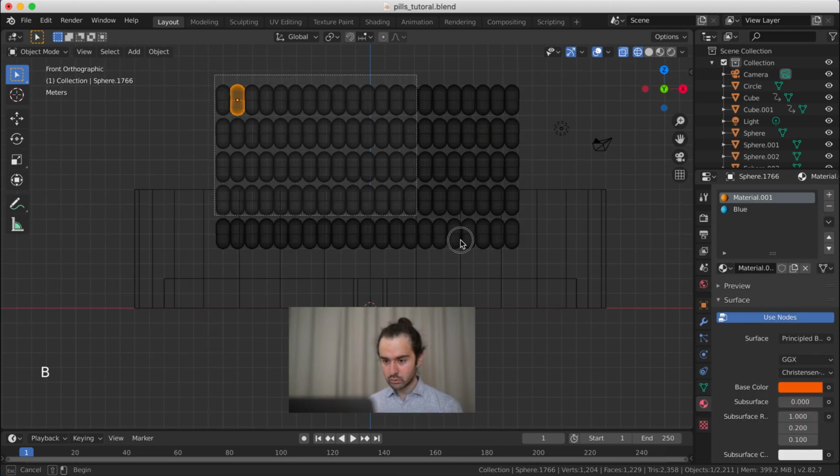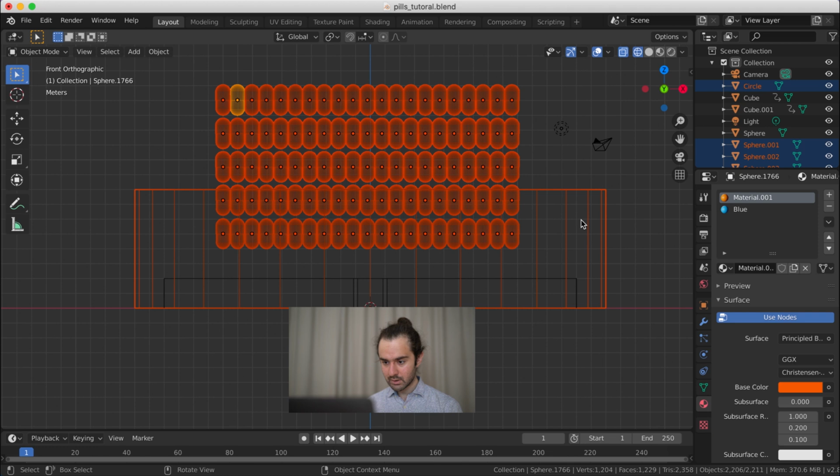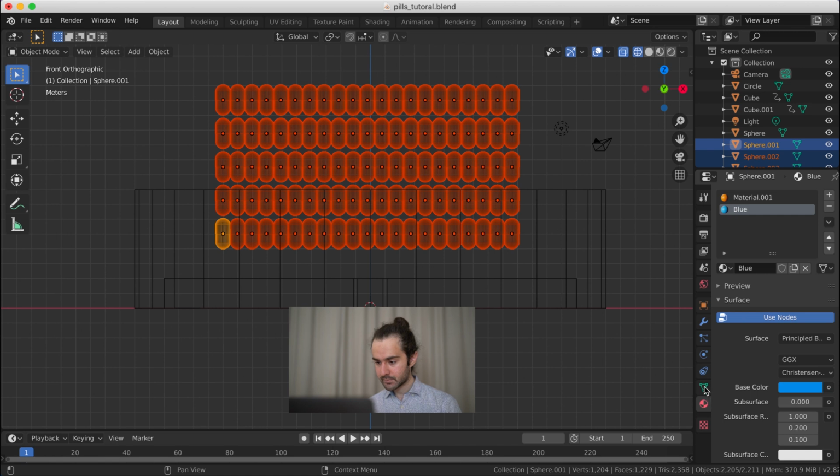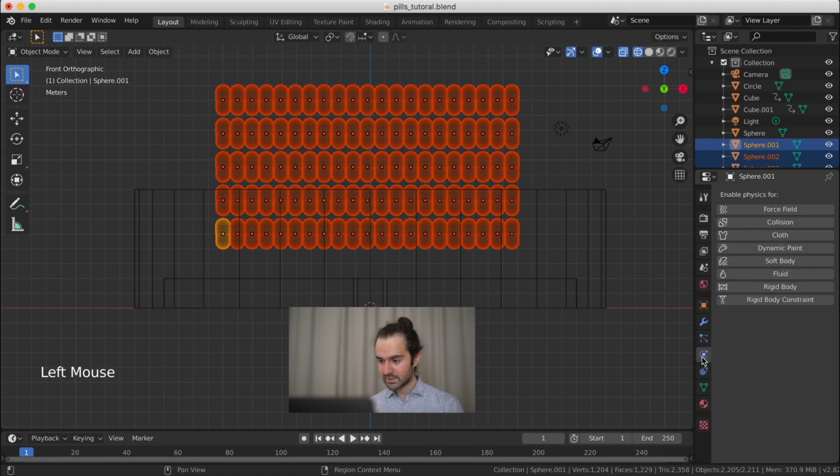Let's select all the pills, unselect the container by pressing Shift and clicking it twice. And you can see we only have the pill selected. Now we're going to select one of these pills to make sure that is the active object. And we'll go into the physics settings right here.